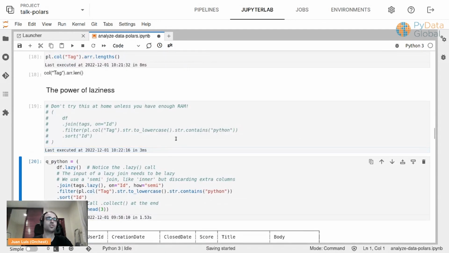Okay, so far so good. Interesting API, but then what happens when we have very large data? So imagine that I now want to join my data frame of questions with the data frame of tags, right? If you try to do that in this machine, it's not particularly powerful. So I have a few gigabytes of RAM only. And doing this join operation is going to crash my machine. So I'm not even going to try to do that.